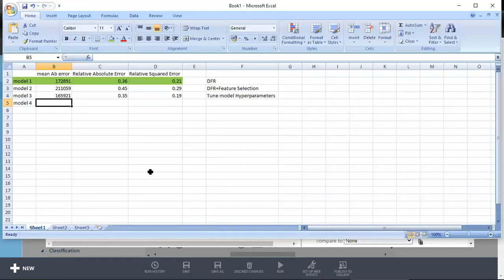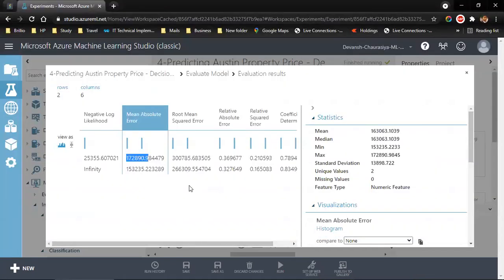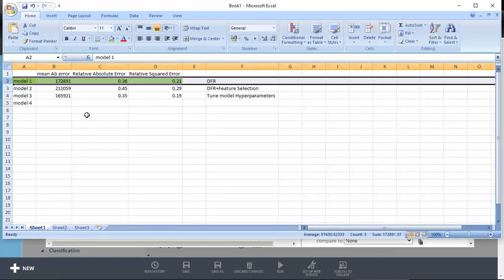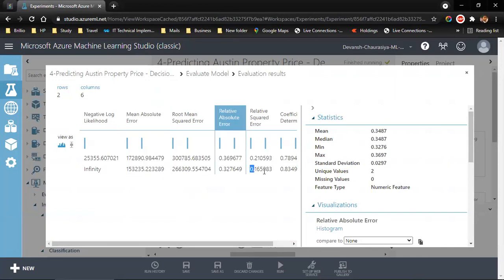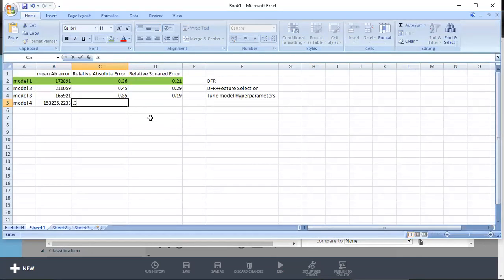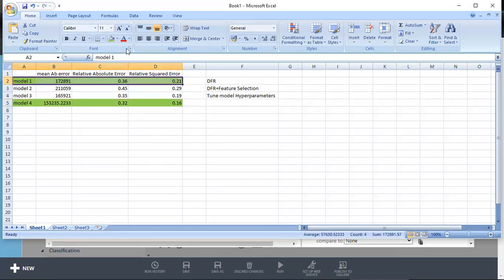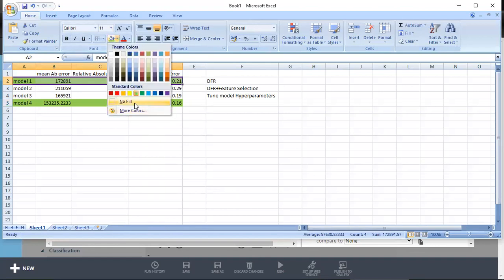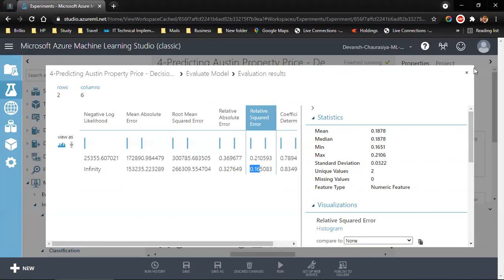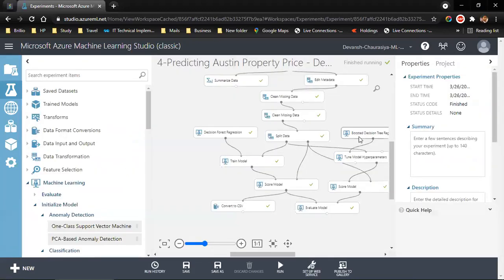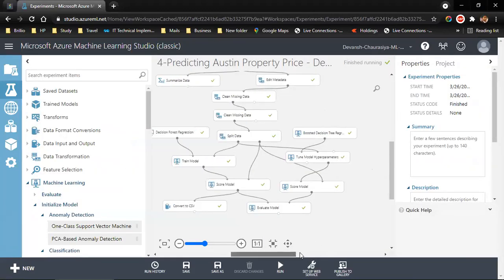Okay, so this was the first one, our very first model. Here we have 15 and 0.32, 0.16. So clearly this is the best model that we have. Let me mark it green. Let me remove this. So here we are using boosted decision tree.